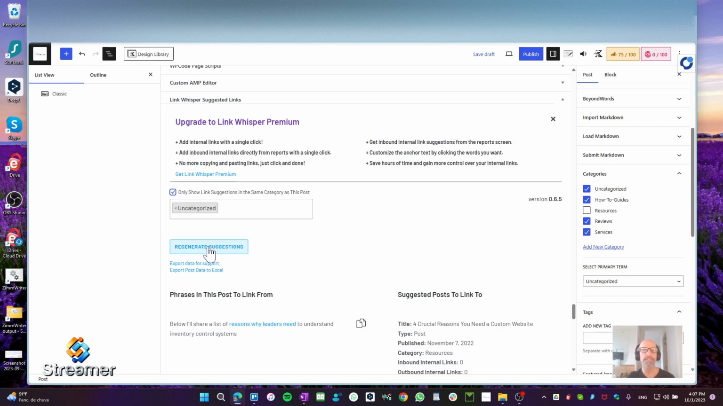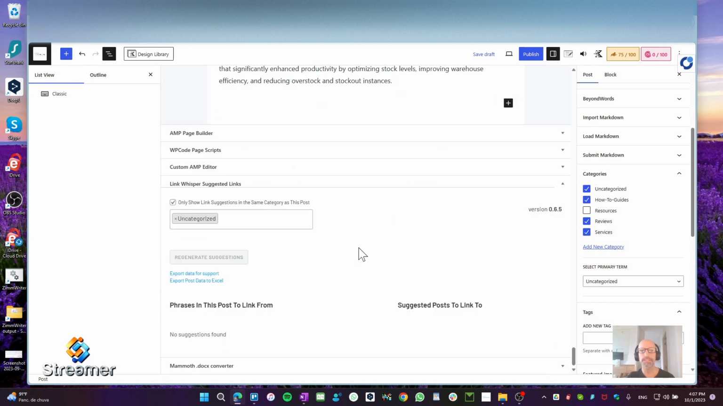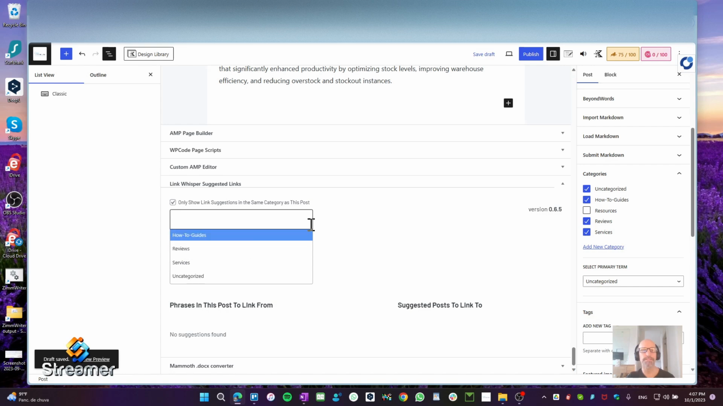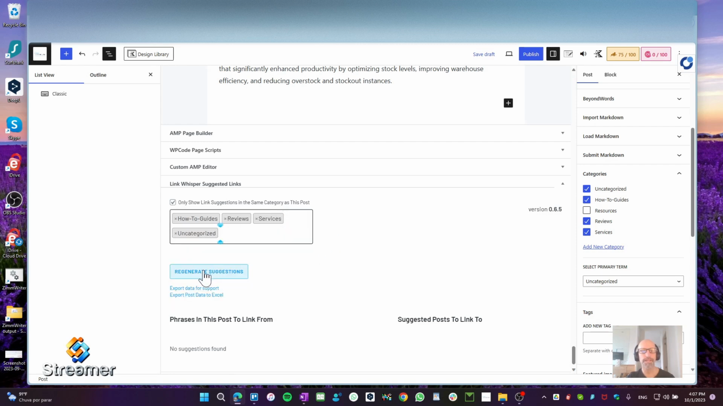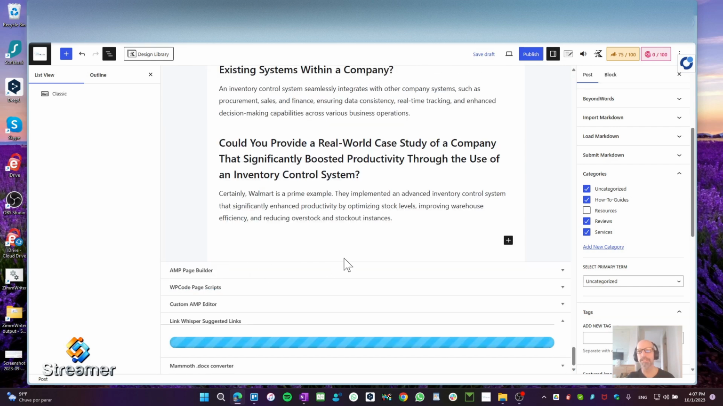So we need to regenerate the suggested links, and then we need to save the draft. We need to delete the uncategorized section there, and then you can see it did show the other ones here, but I don't think it'll let us select. Oh yeah, it does. Okay. So now we can select them and say, okay, we want to look in these categories and see what you have. So we'll regenerate the suggestions again.